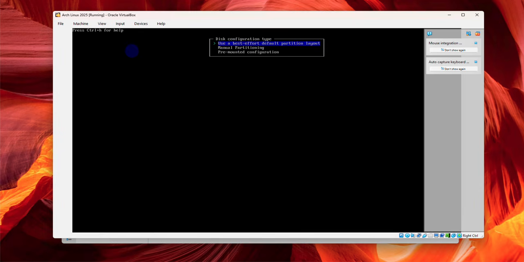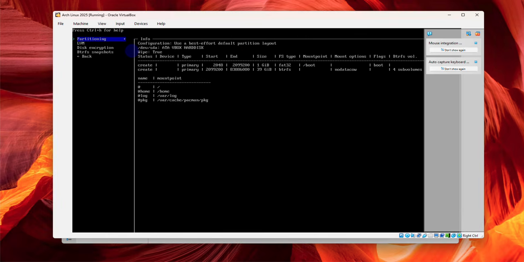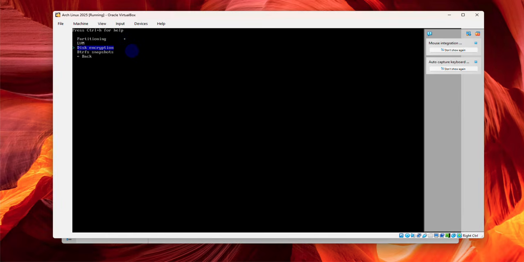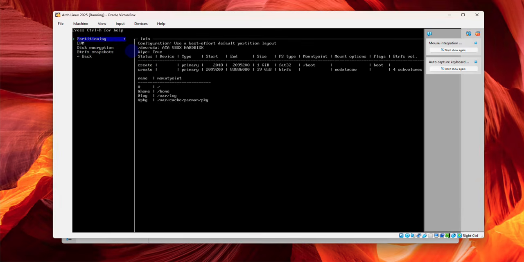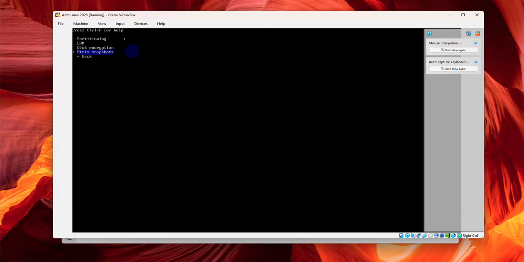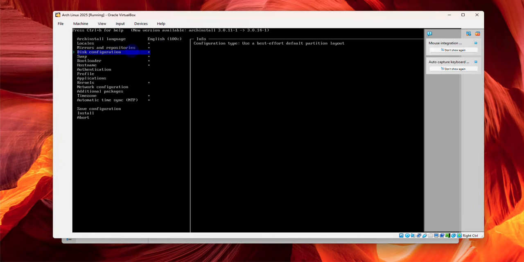Partitioning, I'm gonna use best effort. I select that option, and I'm gonna go with the default BTRFS. Yeah, I'm gonna go with the default structure. I'm not using compression. And that's what we have. I'm not using disk encryption there. So it shows you what it's gonna create as far as your partitions. Let's go back to the options here.